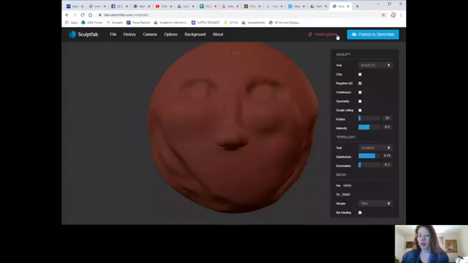So, if we're being honest, I don't really know what I'm doing here. I'm just kind of playing. But this is an option that you can use for this project. I know the assignment is to create an animal or something that's important to you. If you decide to use SculptFab, you can create a face. Whatever you want, a kind of creature, you can make it realistic, whatever you want to do.